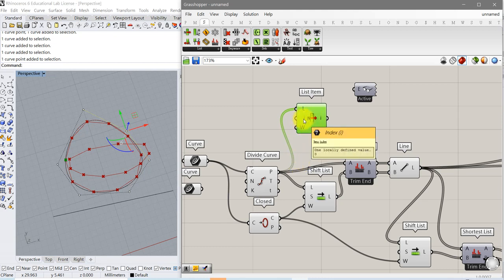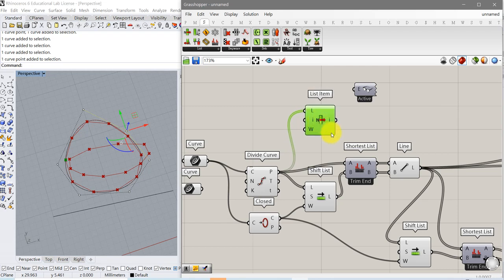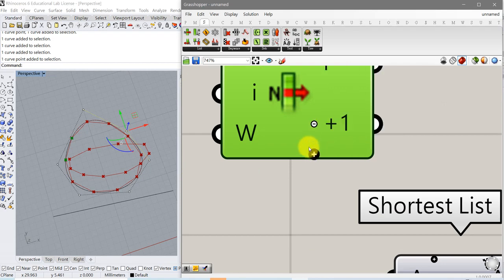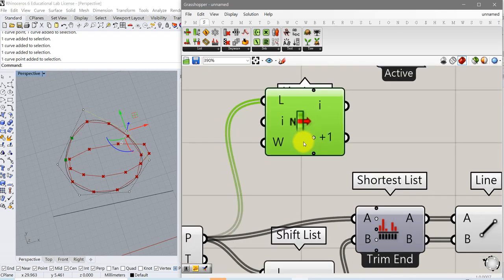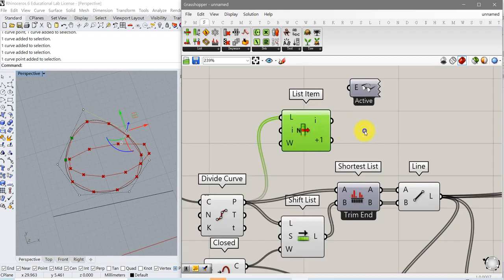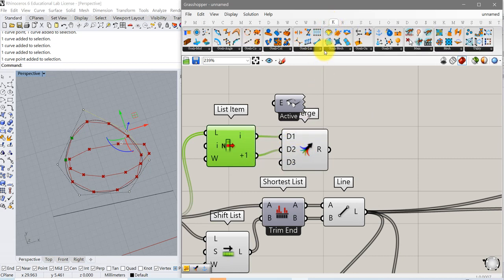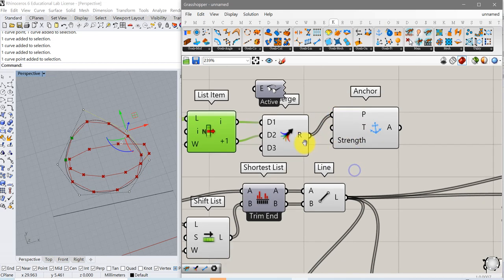So the default is I, so it gets the first point, but we also want the second point. So you zoom in until you see this plus sign, and you click. Two points will be enough. And then we merge these two points together to make a list. And then we go to Kangaroo 2 for anchor. Make anchor. Here you have actually an anchor. And then you connect this list of two points to the anchor.